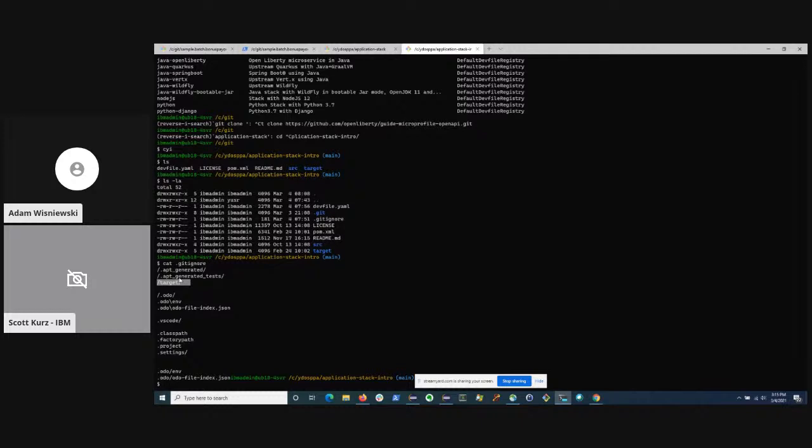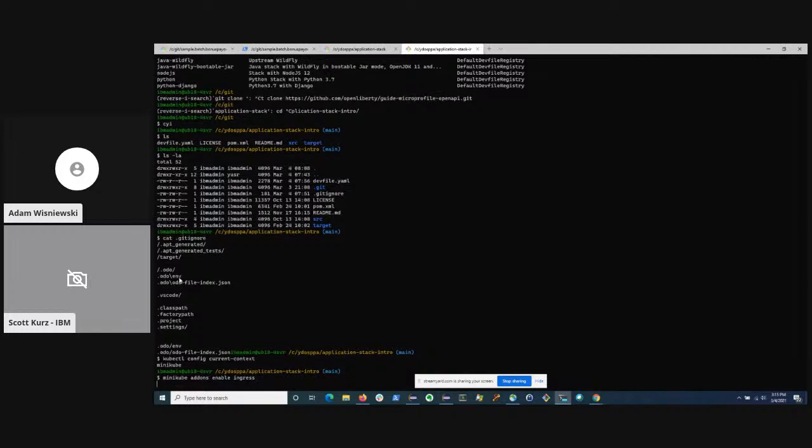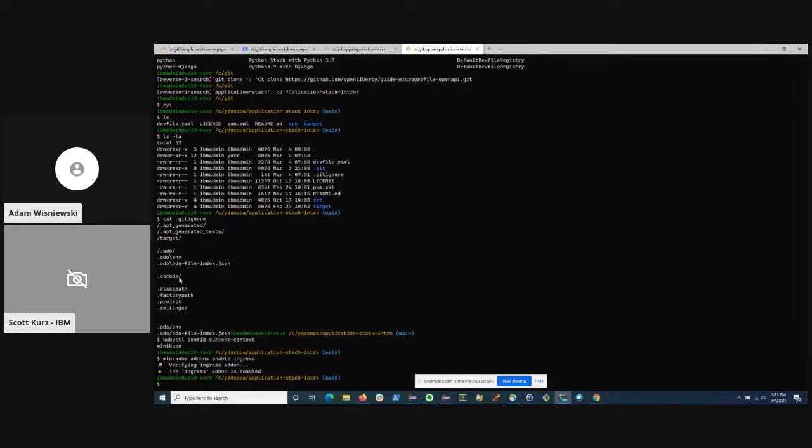Maybe that was a little long intro. I know Minikube started, so maybe I'll show you my current context is pointing to Minikube. Okay, I'm ready to go. I do want to enable the ingress add-on to build an external endpoint that I can access from outside the container. And okay, it's there.